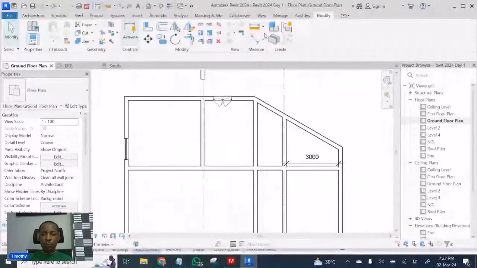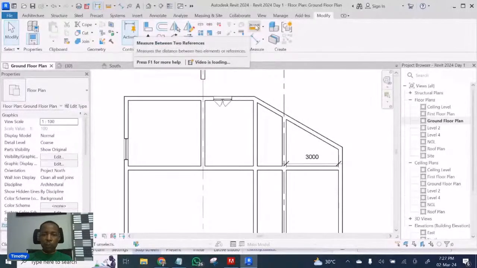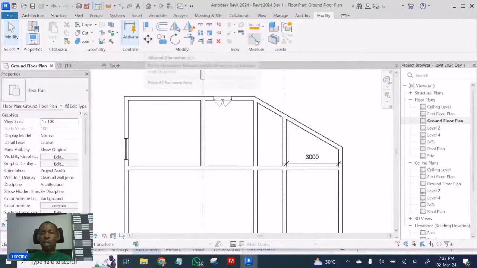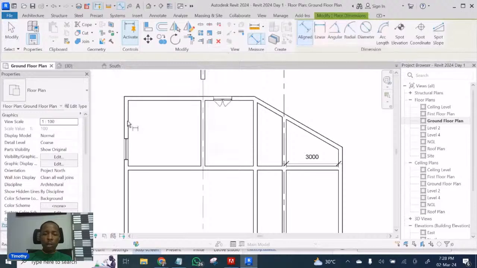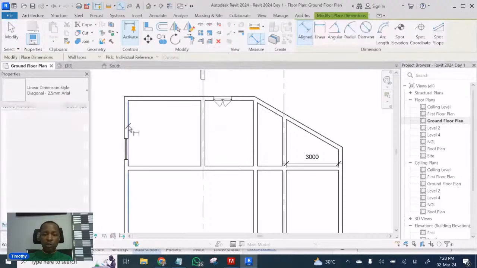All right, now let's look at another tool that is very, very important, and that is the dimension tool. See this dimension tool? This is the one I use most. This is measure between two references. If you click on this drop down, you see that there is linear, angular, and the rest of them. The one I use most is align, and this align can work. You can dimension these two points.